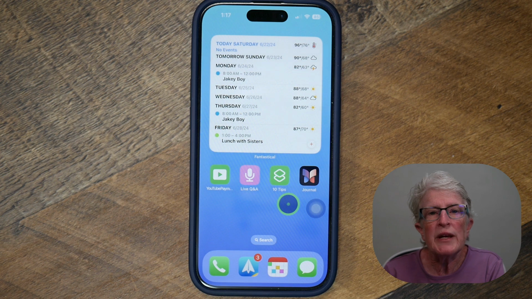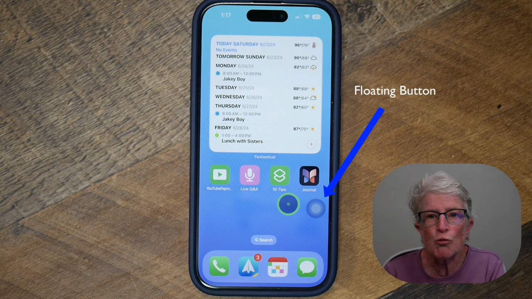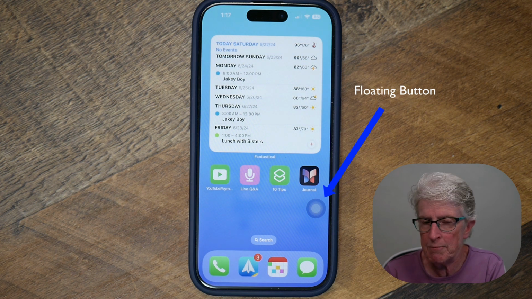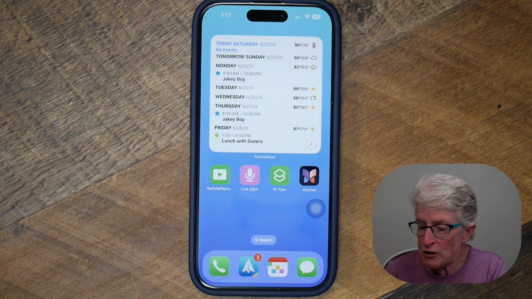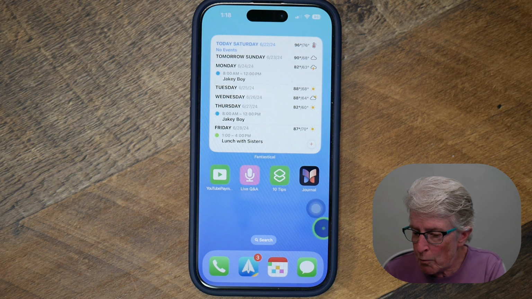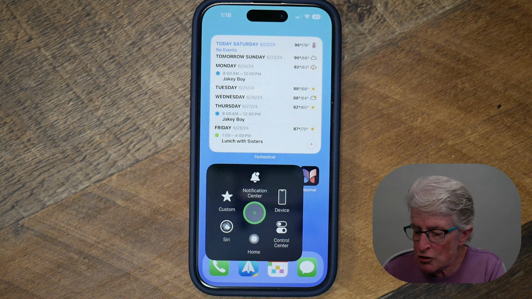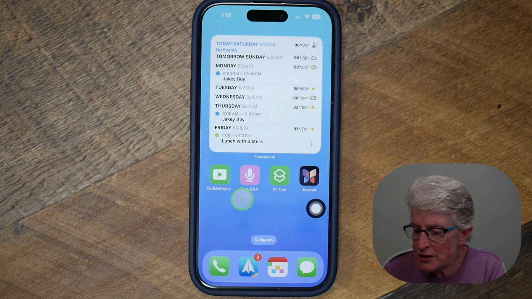Let's get started. You may be wondering, what is AssistiveTouch? AssistiveTouch adds a virtual floating button to your iPhone or iPad screen, and when turned on, it allows you to perform various functions seamlessly. As you can see, I have this virtual button that I'm highlighting with my cursor. If I click on it, you'll see that it darkens up and it opens. So this is the AssistiveTouch button.